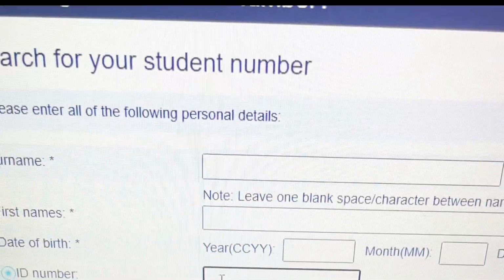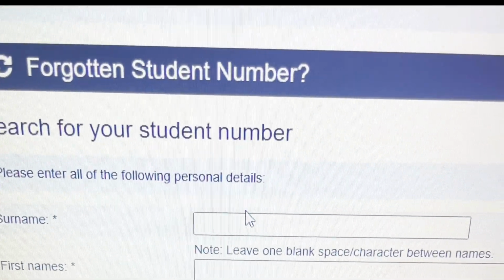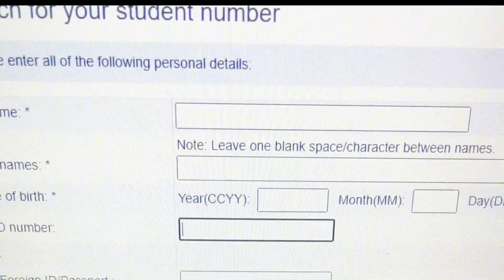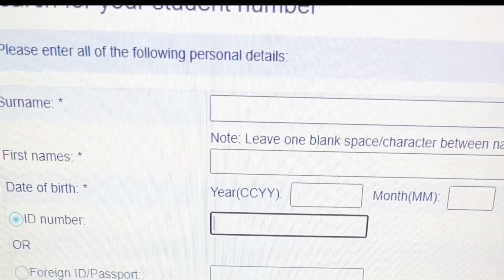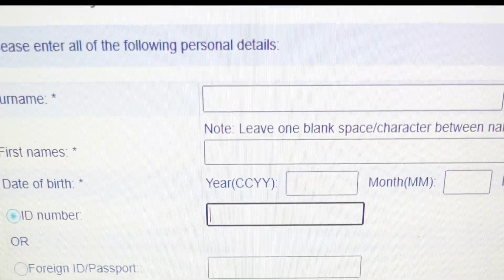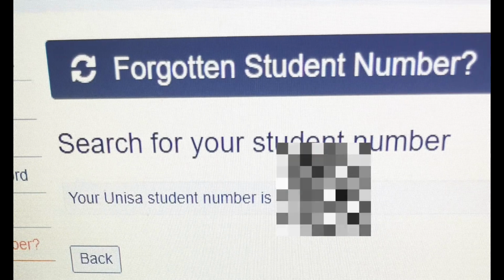It's going to need your names, your surname, your ID number, and your date of birth. If you don't have an ID number, it's going to ask for your foreign ID or maybe passport number. Then you have to put that in. Please make sure that it is exactly as you had filled it in. Once you've done that, you would get your student number.